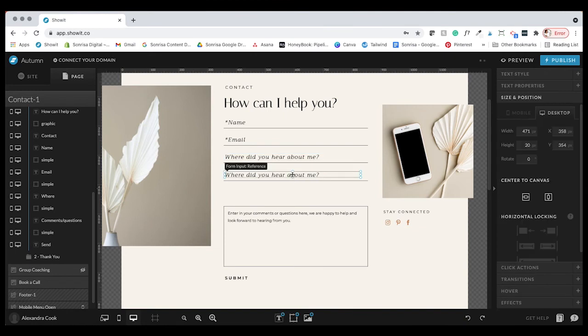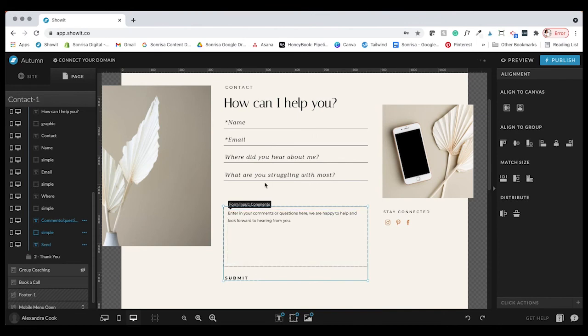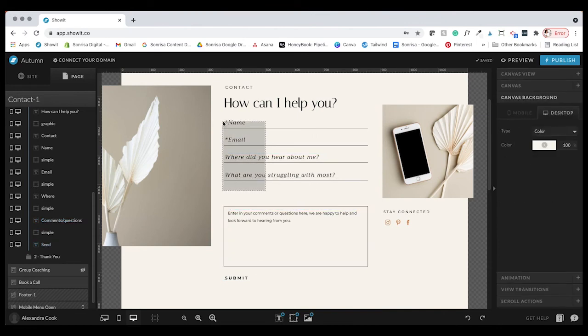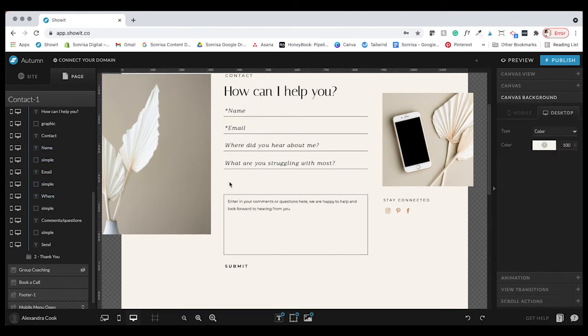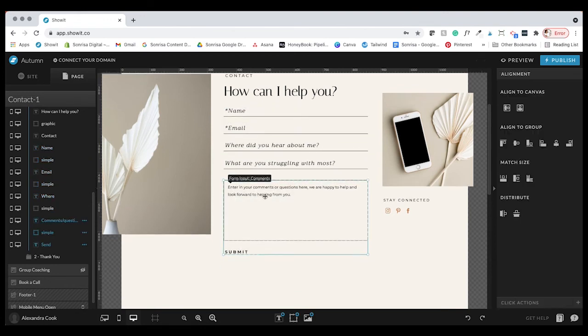I don't know, what's another good question? What are you struggling with most? Whatever question you want to add there. All right, so I've added that there. Looks like it's aligned. You can always come over here and make sure everything is lined up correctly by clicking distribute. And I'm just going to bring this back up.